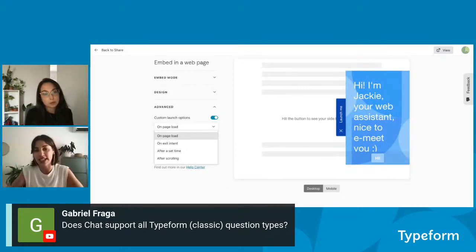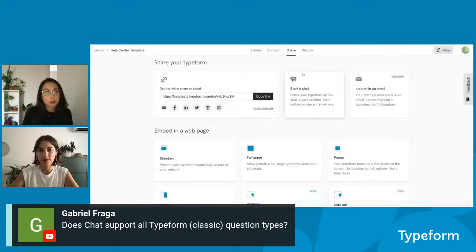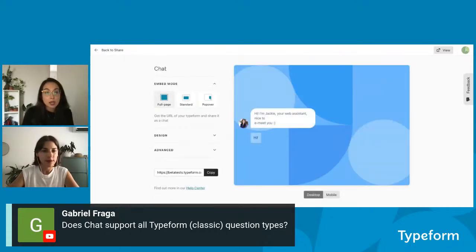Yeah, it's things that you can test as well to really make sure. And sorry Christina, but it's also on all of the embed options, except for standard and full page. But pop-up, slider, and popover, as well as side tab, have that behavioral functionality, just so that everyone knew on the call. Does chat support all Typeform Classic question types?